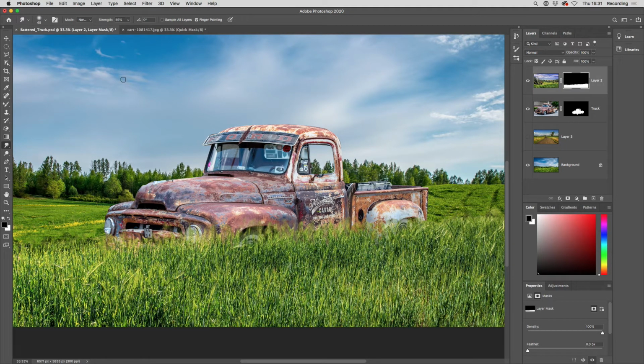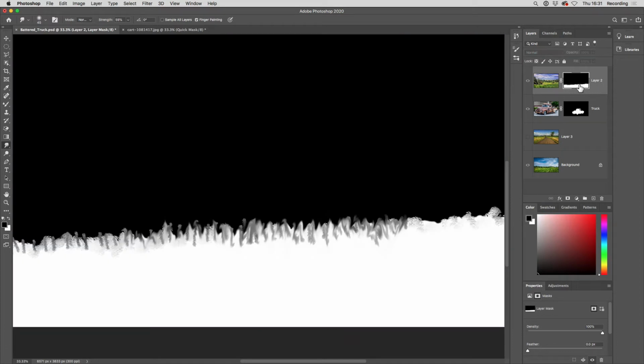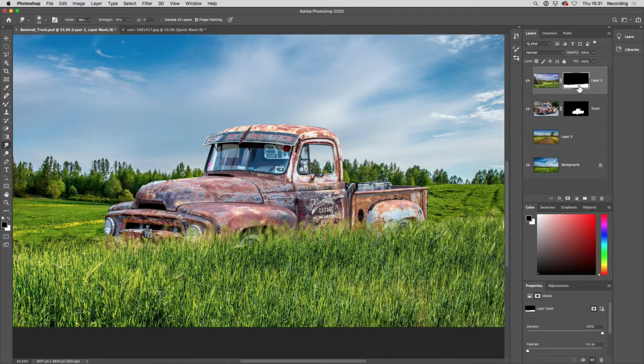Okay, so quick mask mode allows me to see where those edges are and create that nice soft selection, as opposed to using a layer mask where that's all I would see. I can't really tell what the image is at all. So that's how you can use quick mask mode and the pen tool to create these nice selections.